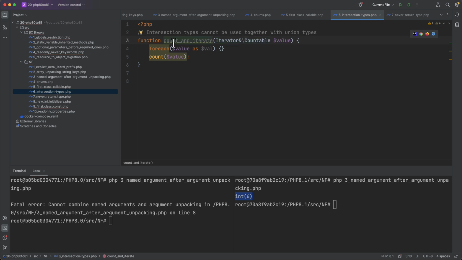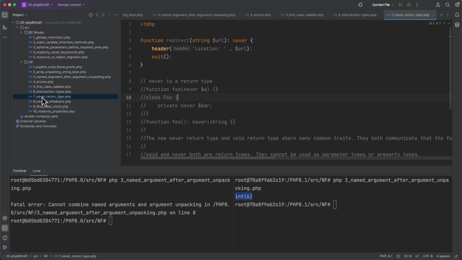Like that, if we define a function called count and iterate, and for this function we are going to call foreach and count on this parameter, we should be sure that our parameter is both iterator, because we are going to foreach on it, and countable, because we are going to call count on the parameter. So that's for intersection types. The change number 7 is the introduction of never return type.